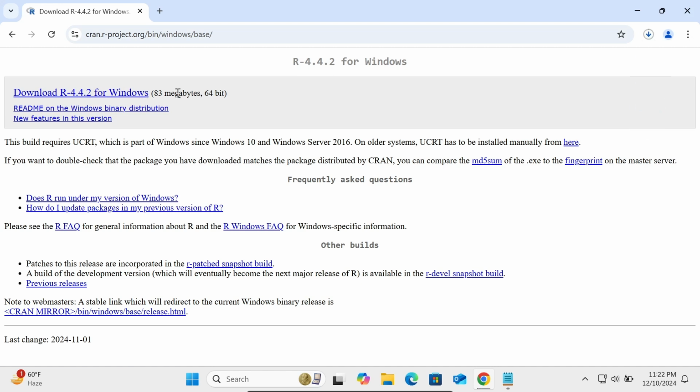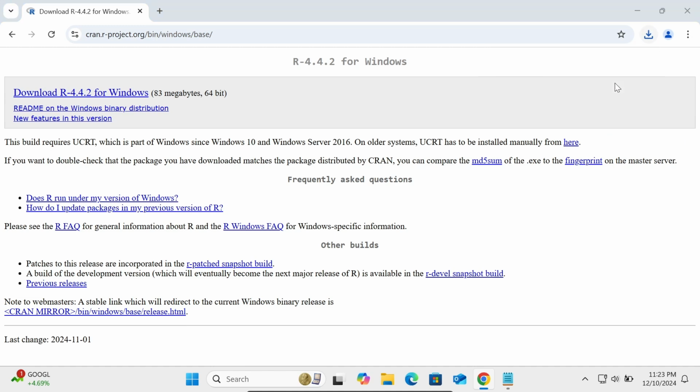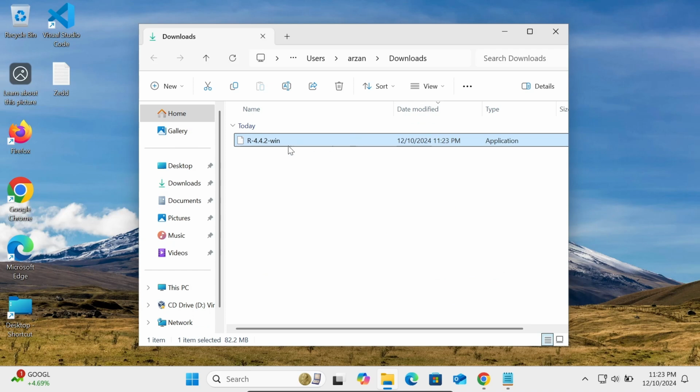R 4.2 for Windows. This is available for the 64-bit operating system, and the size is 183 MB. So the file is now currently downloading at this speed. Now you can see the download is done here. Let's click open folder. Then you can see this is R 4.2 for Windows.